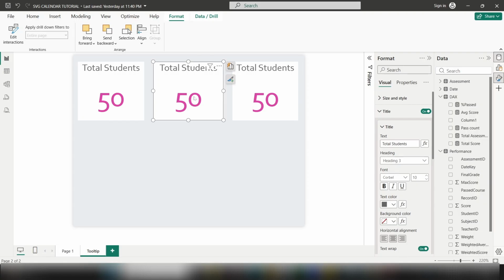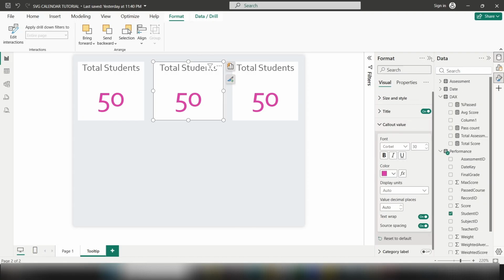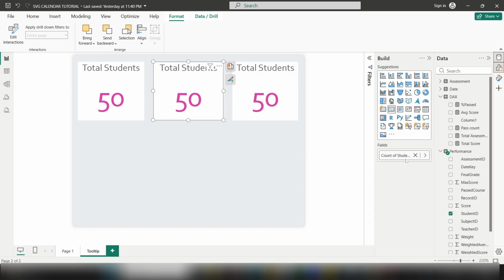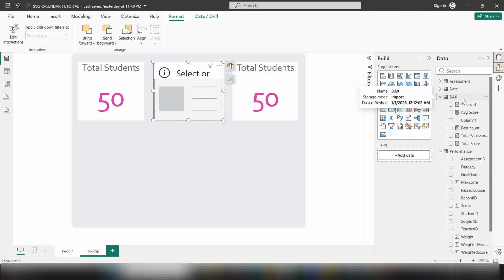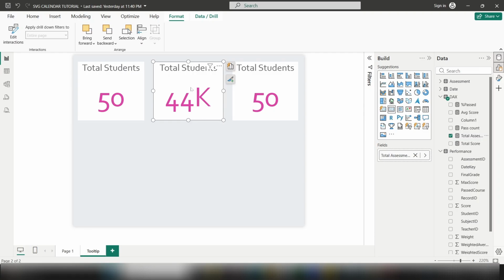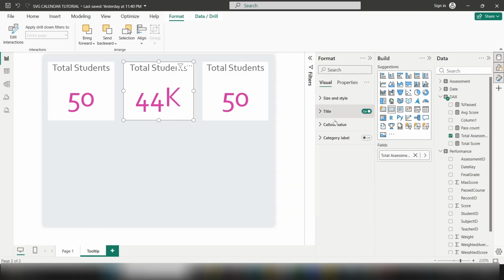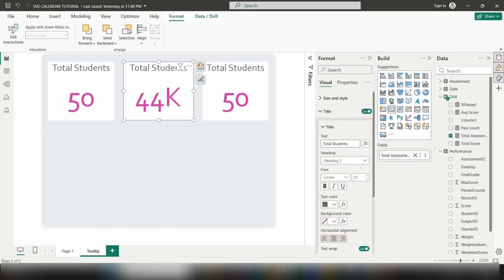So let's select our total students now. Instead of total students, what we're going to be putting there is our total assessment. So instead of count of students, I'm just going to remove it here. Come to our DAX where we calculated total assessment, drag it and put it in here. Then remember we're going to change the title to total assessment. It's not going to be total students anymore. Assessment.